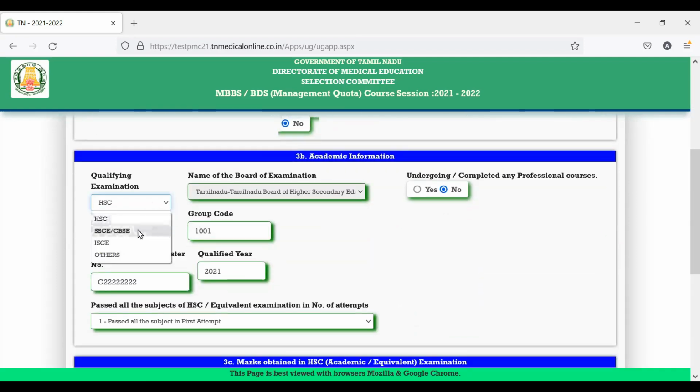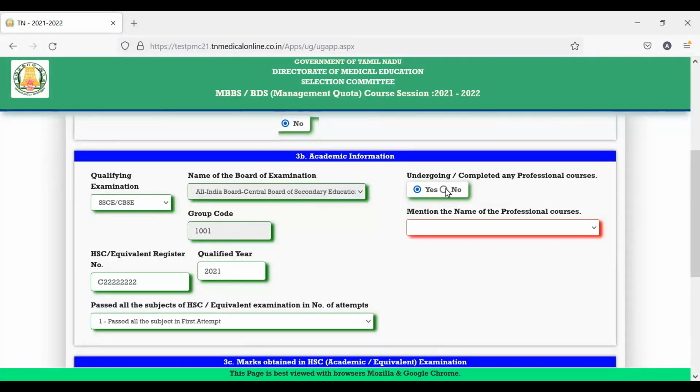You need to select whichever the qualifying examination, that is the 12th exam, select accordingly. If you select CBSE, automatically you can see that the name of the board of examination is coming, the group code is also coming. Some of you are asking for the group code, you don't need to choose or enter, it automatically comes. Are you undergoing any professional courses? You need to say yes or no, right?